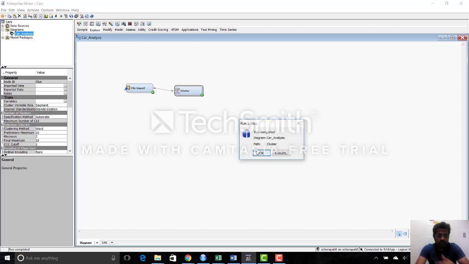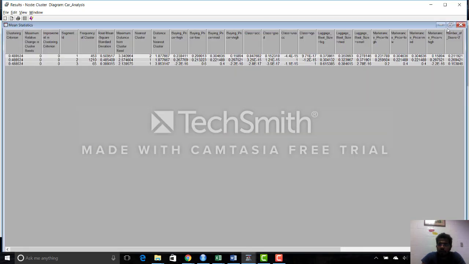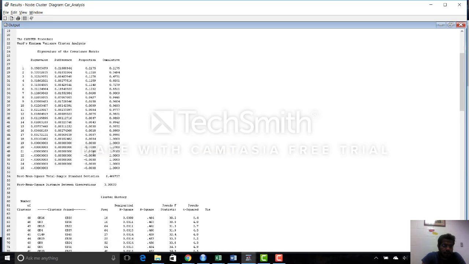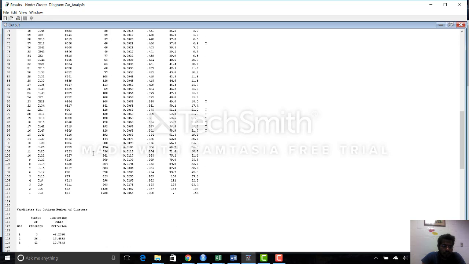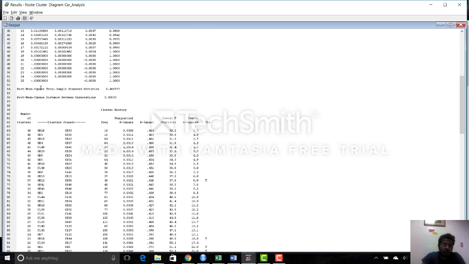Now the run has been completed, so let us look at the results. Here we can see that there are 3 clusters. The segment plot explains about different classes. The mean statistics have been populated for all the 3 clusters that are available. Now let us look at the output tab. In the output tab, we can see the eigenvalues for the covariance matrix, cluster history, and the candidates for optimum number of clusters. We can also see the root mean square total sample standard deviation, it's 0.4.